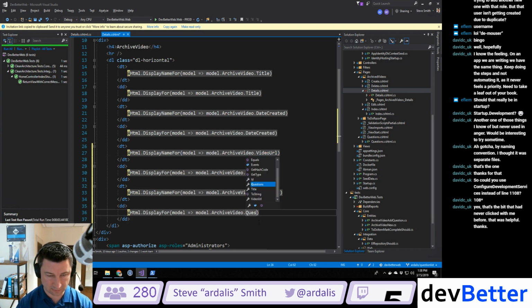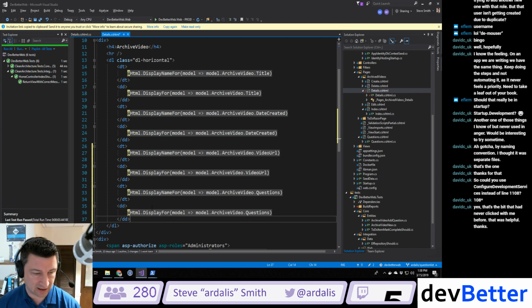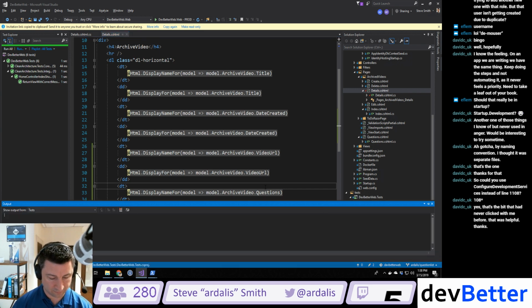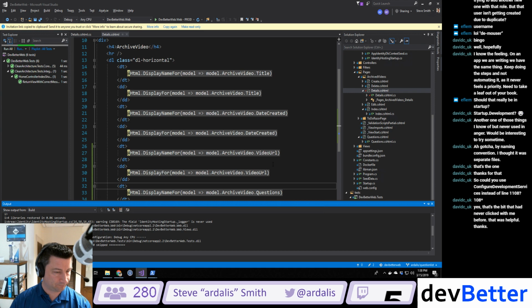Wouldn't that be cool if that worked? I don't actually have a template created to do this, but I can create one, and then this will render the question list using whatever template I said to use, which is actually pretty cool. So we might try and do that. It's a nice Razor feature.